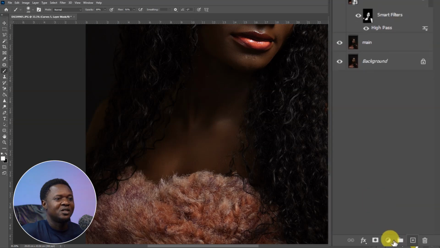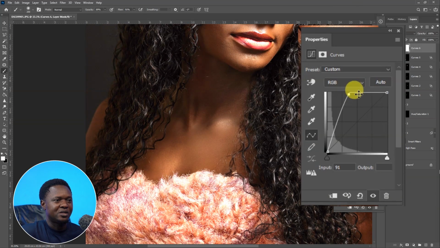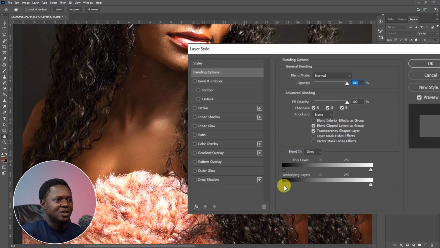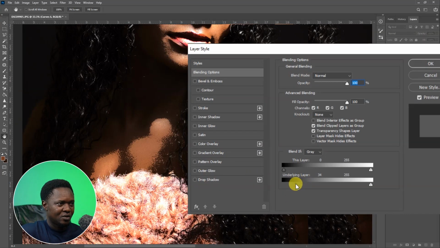So interesting. Then go to the adjustment layer again and choose curves, boost up the brightness, then double click to bring out the layer style box, then move the angle forward to create the shine on this part of the chest. It's going to be okay. Let it not be too bright.